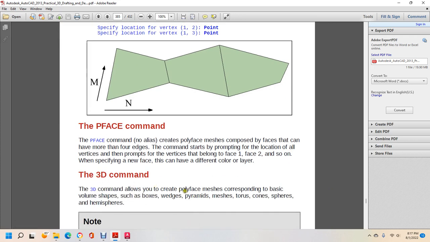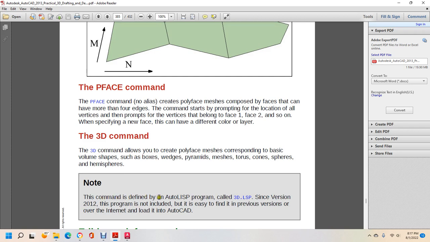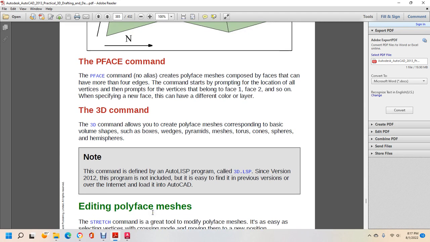The 3D command allows you to create polyface meshes corresponding to basic volume shapes such as boxes, wedges, pyramids, meshes, domes, cones, spheres, and hemispheres. Note that the command is defined in an AutoLISP program called 3D.LSP. Since version 2012 it is not included, but it is easy to find in previous versions or on the internet and load into AutoCAD.